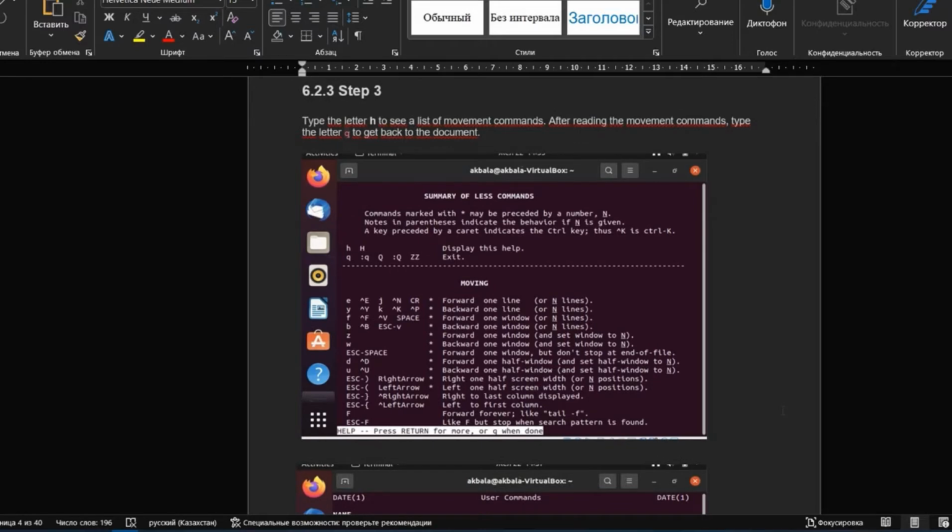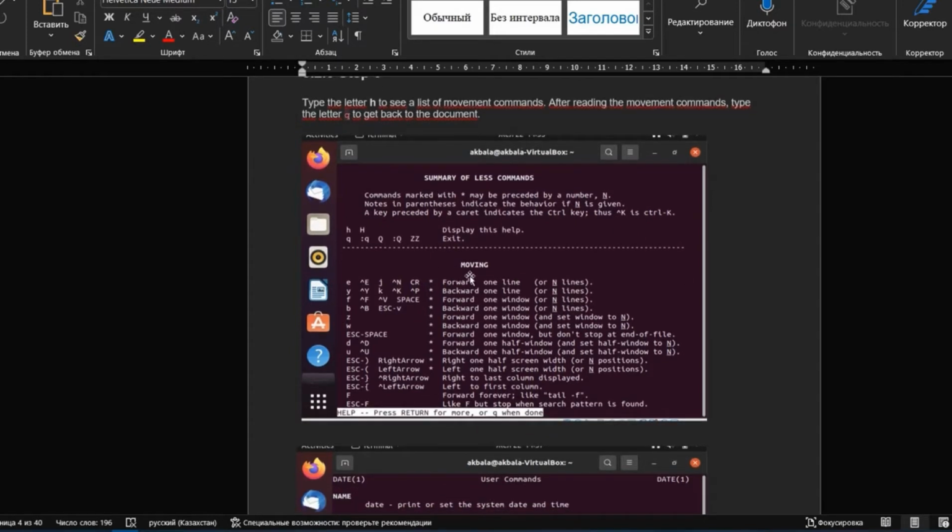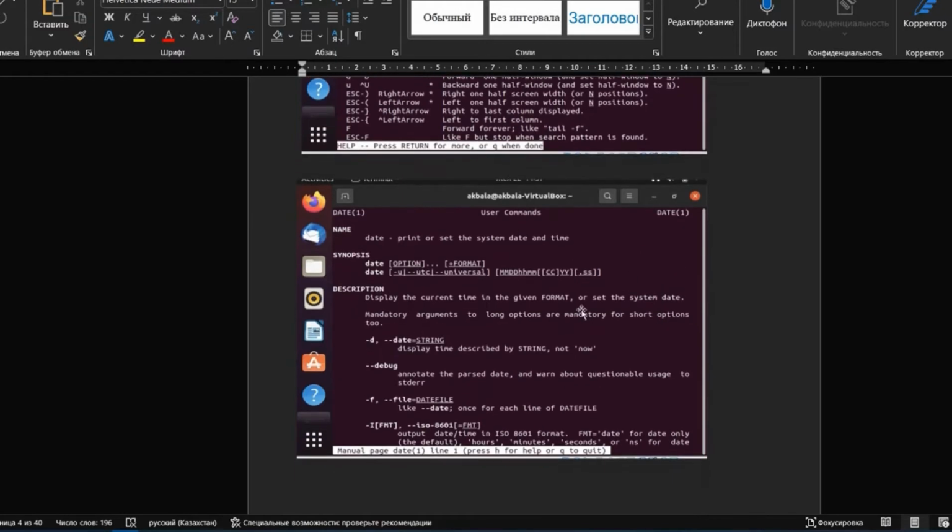Third step, we type the letter H to see a list of movement commands. There are our movement commands, and after reading the movement commands, we type the letter Q and go back to the date output.